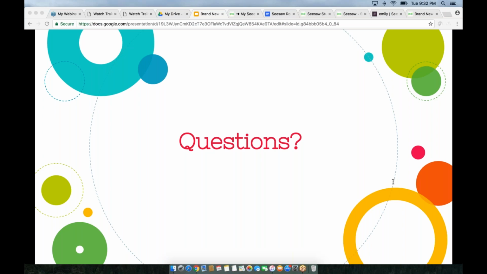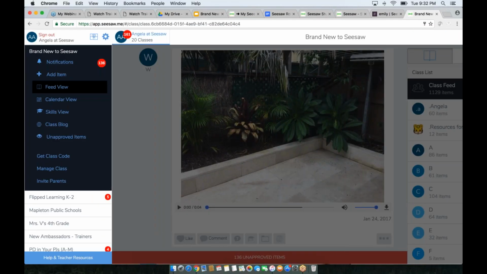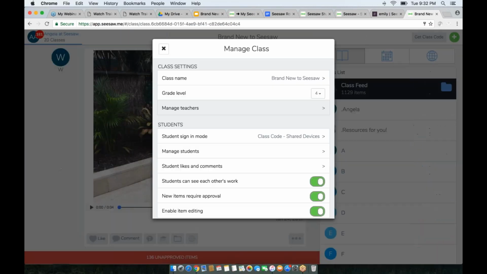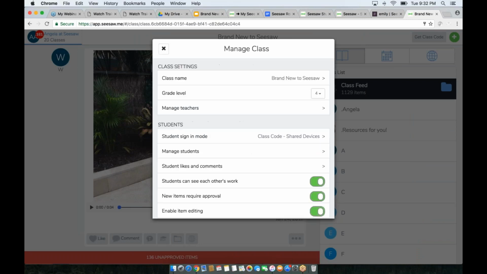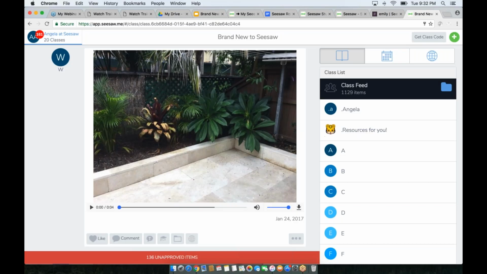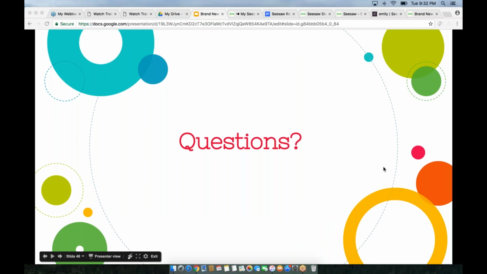Is there a way to set up a class but have 3 or 4 different teachers have access? So basically in Seesaw, you are able to invite co-teachers to the class. I would tap into my profile icon, Manage Class, and then Manage Teachers, and I would just send them an email inviting them to the class. In free Seesaw, you can have up to 2 teachers per class. If you are using Seesaw Plus or Seesaw for Schools, you have more co-teachers that you can add.